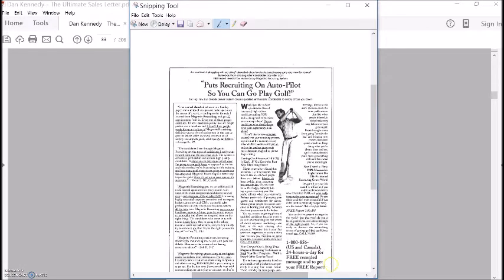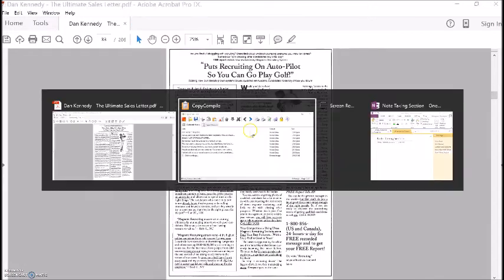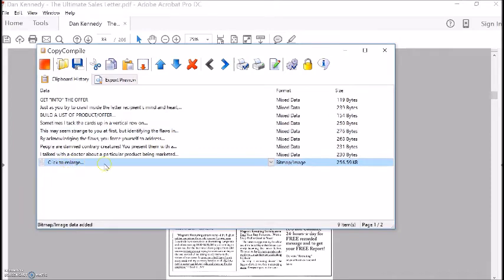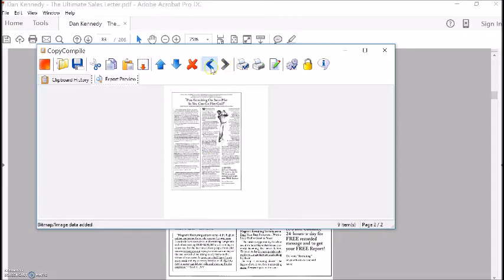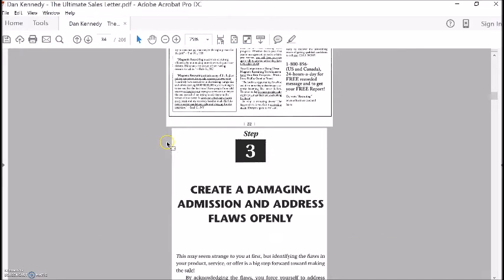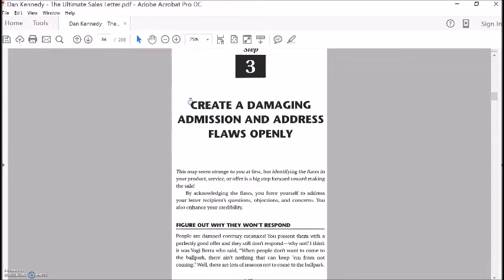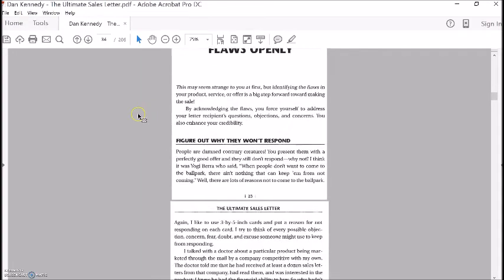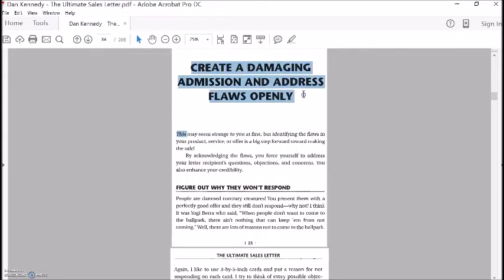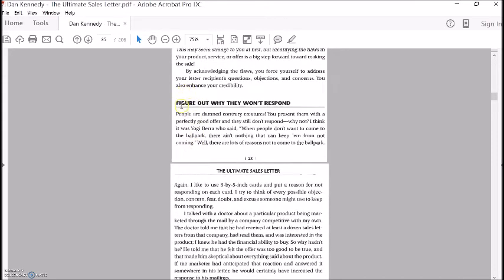capture the part of the screen that I want, and it's automatically added to CopyCompile. So we now have an image added to this list. And you can see it in the export preview. If we go to page 2, the image is in there. So not only are we capturing text, but we're able to capture images as well and compile it into our note-taking list, our compilation of notes. So we can continue reading and continue adding these notes as we go through the book.